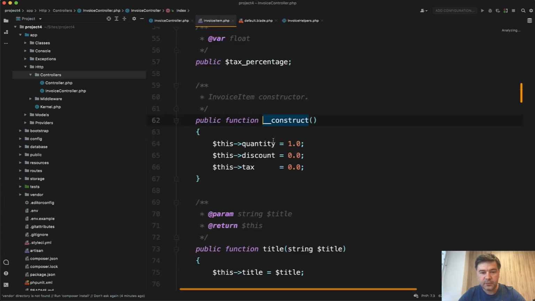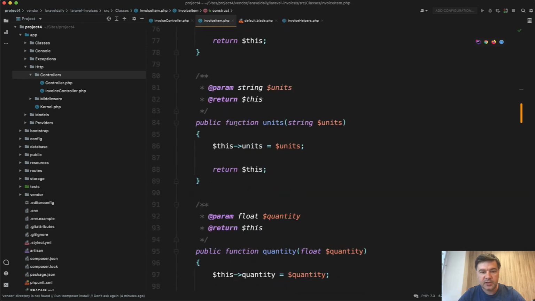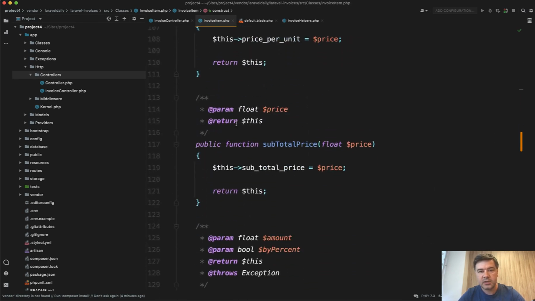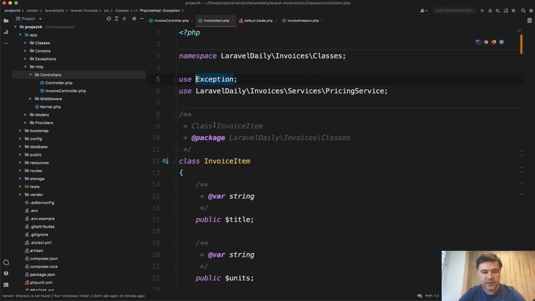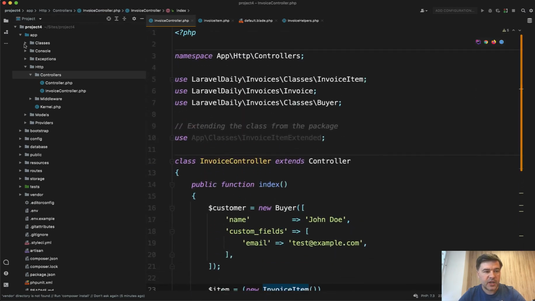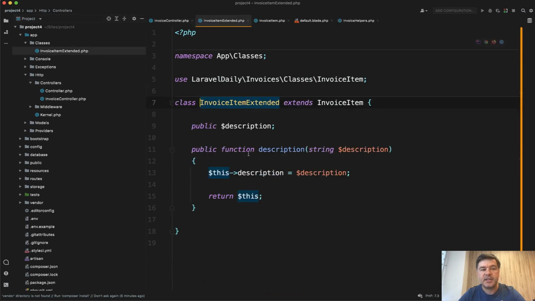If you go to InvoiceItem again in the vendor, there's title, but there's no description, and you cannot add a description function immediately in the vendor. So how to do that? Extend it. You have that InvoiceItem class, which is in vendor, but you can create your own class, in whichever folder you choose. App, Classes, InvoiceItemExtended, I called it. And it extends that InvoiceItem, and then you can add as many functions as you want.